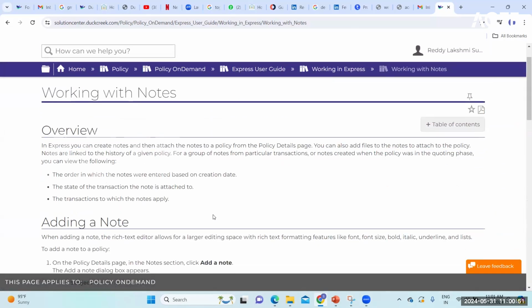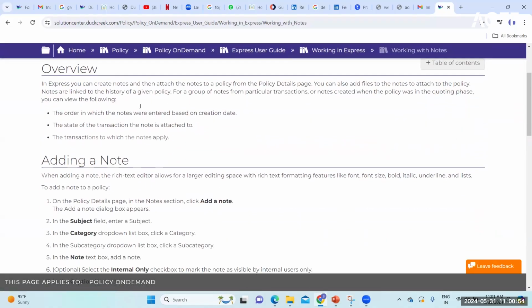Working with notes. Overview. In Express, you can create notes and then attach the notes to a policy from the policy details page. You can also add files to notes and attach them to the policy. Notes are linked to the history of a given policy. For a group of notes for a particular transaction, or a note created when the policy was in the coding phase, you can view the particular policy, in the order in which the notes were entered based on the creation date, the state of the transaction the note is attached to, and the transaction to which the note applies. A note is nothing but a comment.